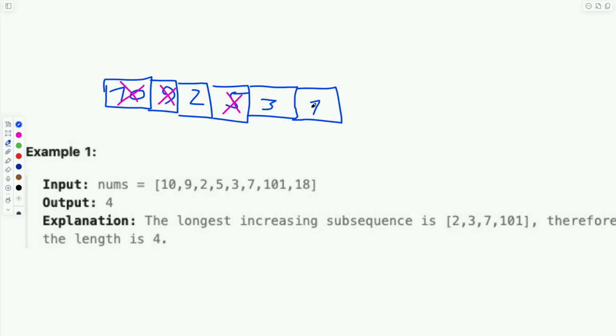Now we run into 7. Happy days. It's larger than 3, so we don't have to do anything. Then we run into 101. Again, we don't have to do anything. Now we run into 18. Well, 18 is smaller than 101, and it's larger than 7. So we could forget about this.